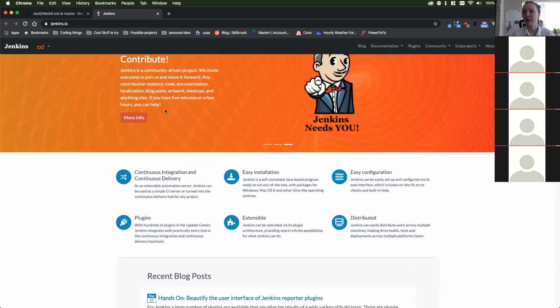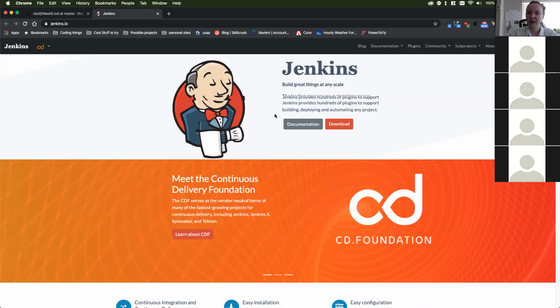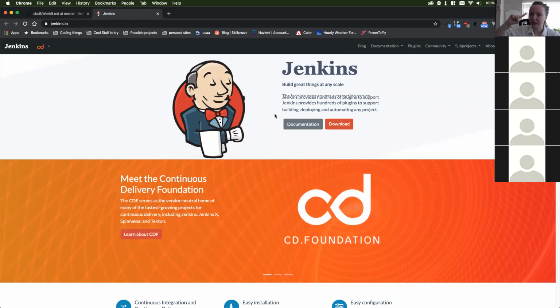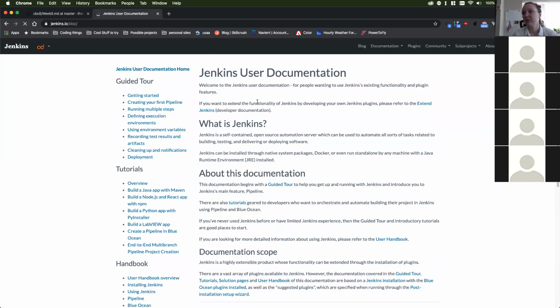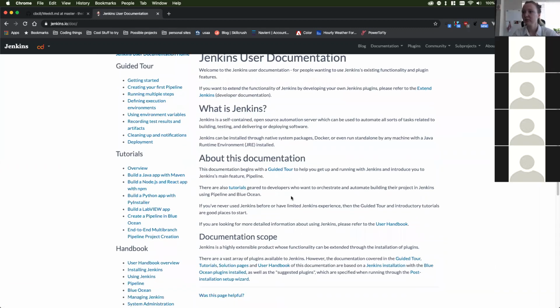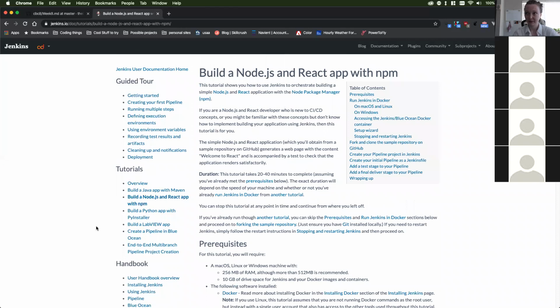I don't have a whole lot for you. I just wanted you to know that if you see Jenkins, they have a CI/CD pipeline set up. That's cool. And you can play through it and look at it. They have pretty good documentation. It's all open source. But look, here are steps for Node and React with NPM.